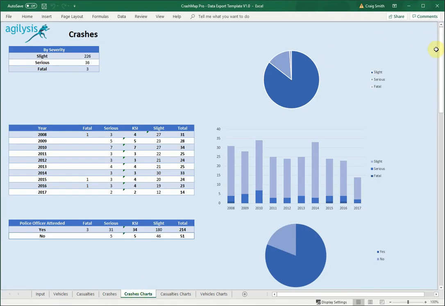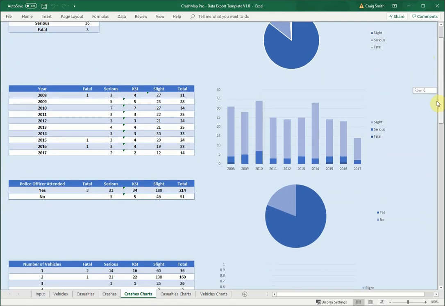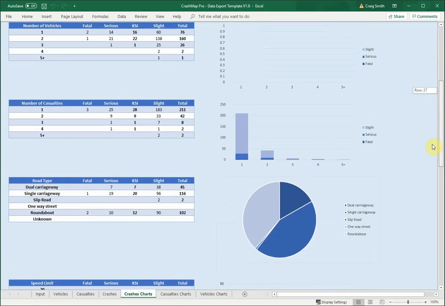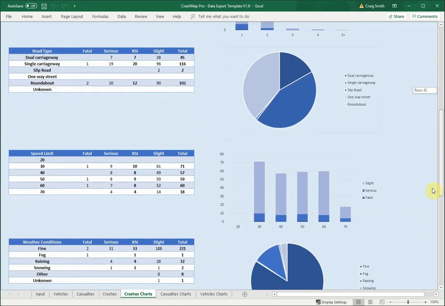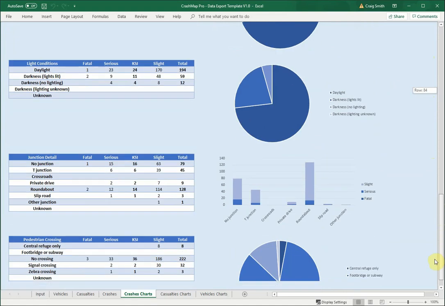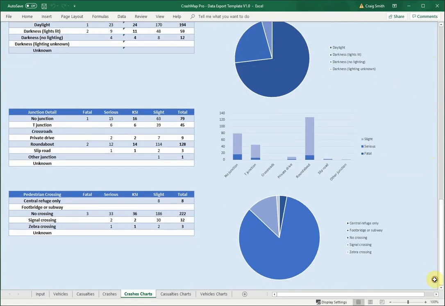charts. So there are a selection of charts, pre-produced analyses of the data just downloaded, so we can look at crashes by severity, by year, by police officer attended, by number of vehicles, number of casualties, road type, speed limit, weather conditions, road surface conditions, light conditions, junction detail, pedestrian crossing.